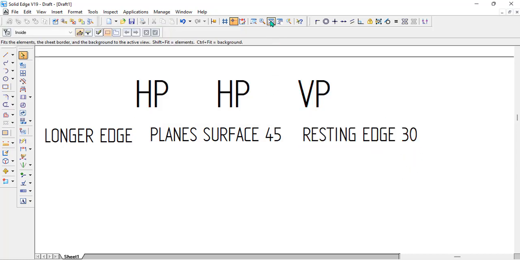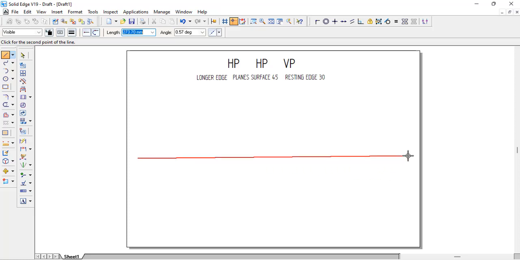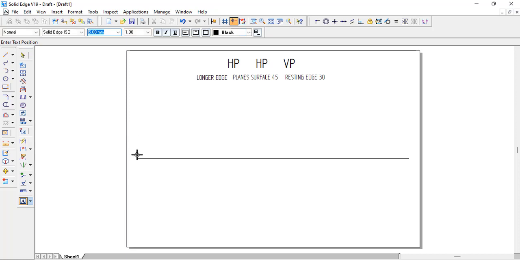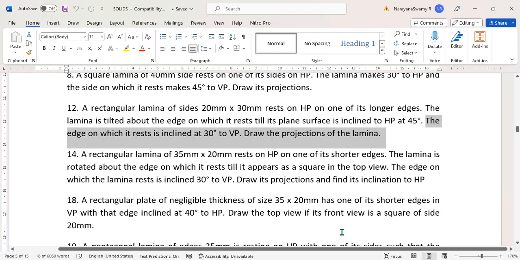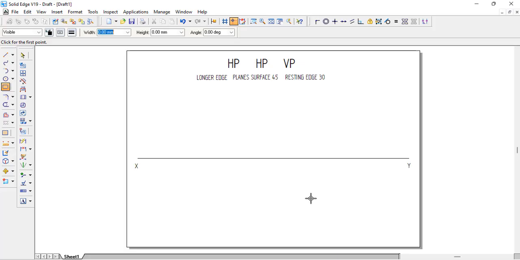As we move on, to start with the problem, we will take up a line. We'll drop it here with the X and the Y. Now we have a command to construct a rectangle. The dimensions they have given are 20 by 30. So we'll enter 20, enter, 30, enter, 0, enter. We'll get it like this.